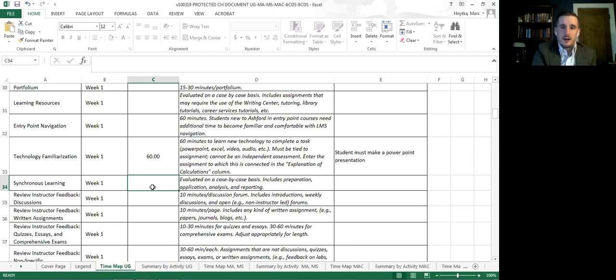Synchronous learning should also be included in this, and that's evaluated on a case-by-case basis, but should include considerations for preparation, application, analysis, and reporting. That would be if you have synchronous learning sessions that are required in your course. And then, of course, review instructor feedback for discussions. So it's 10 minutes per discussion forum, weekly discussions, and non-instructor-led forums.